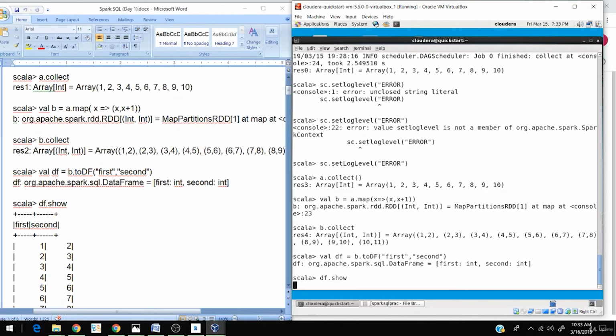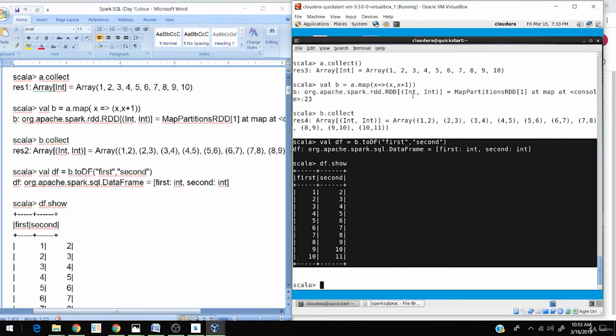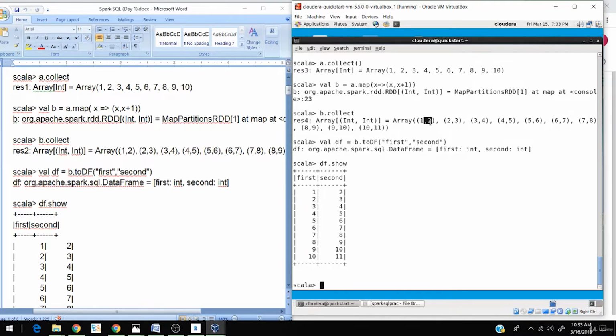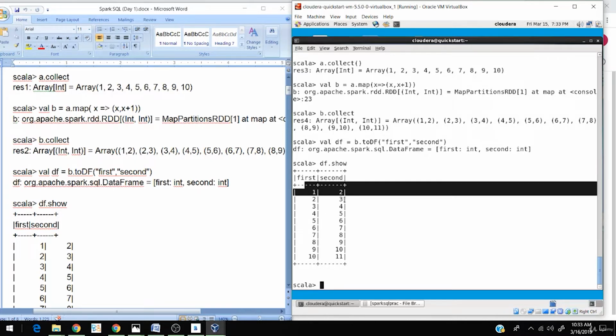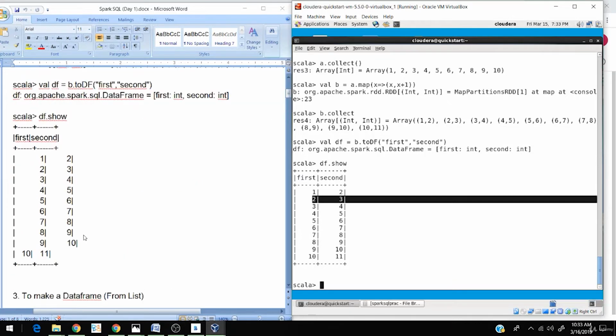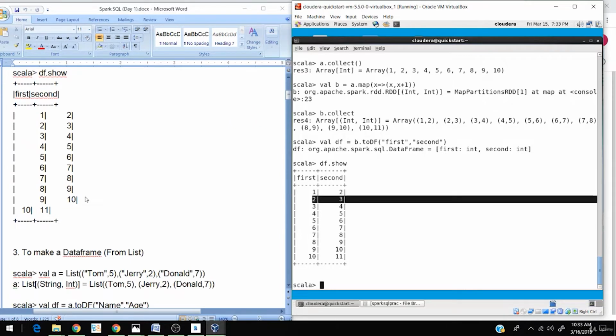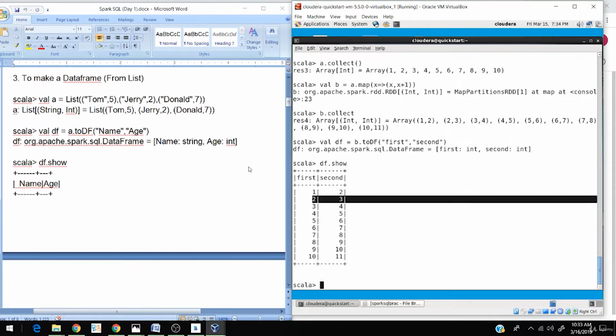So to see the elements of a data frame, we do show. We can see the contents of the data frame, the same contents like you were having over here, 1, 2. This 1, 2 came over here. So it is in a tabular format now. Is it clear? Any doubts until now? How to make a data frame, is it clear? Yep. So over here we made a data frame using the integer values.